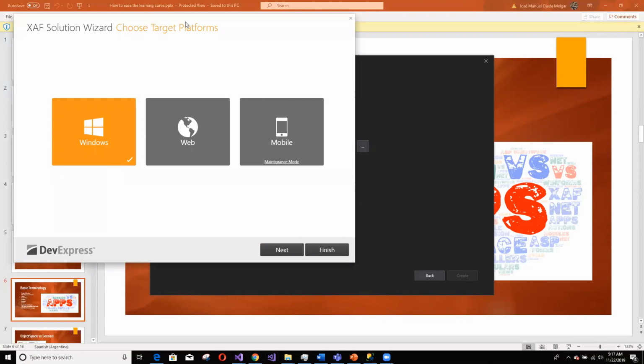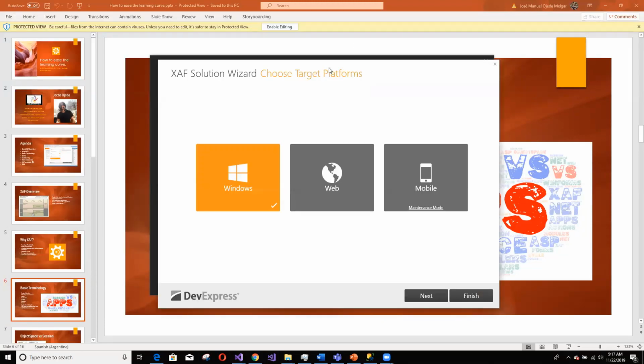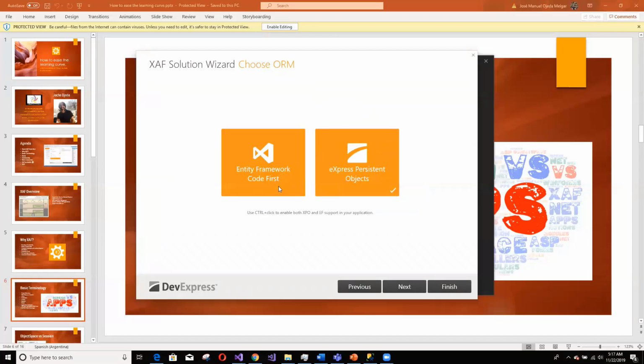The first thing that you see is the wizard that asks you which platforms you want to target. In this case, we're going to do web and Windows because mobile is in maintenance mode. Actually, they will deprecate it, I guess, soon when the Blazor version is out. So let's go next. Well, right now we have two options. First is Entity Framework Code First on the left side. And on the right side, we have XPO.